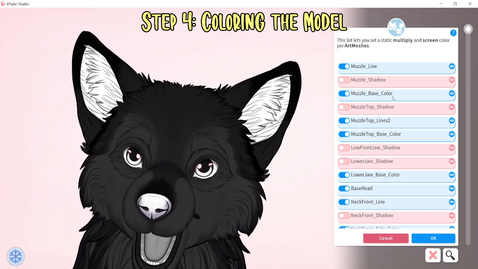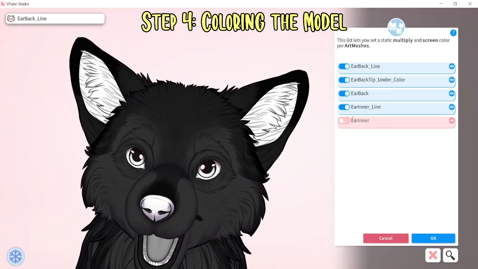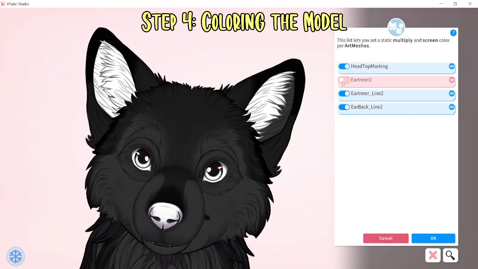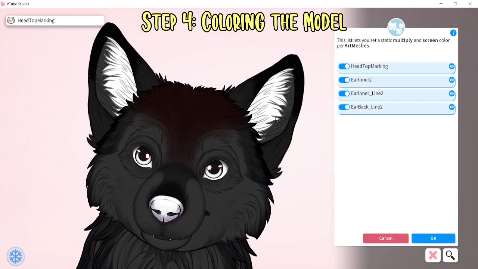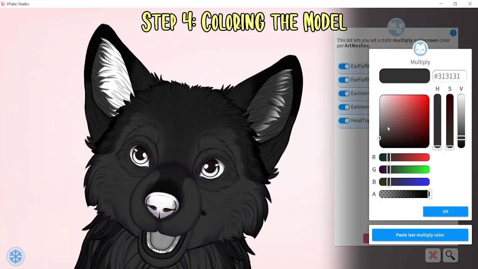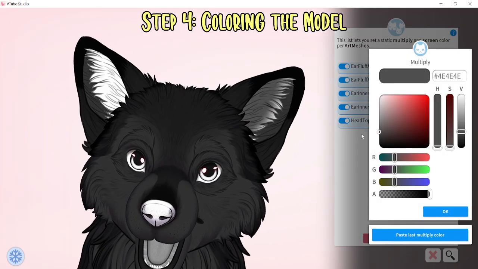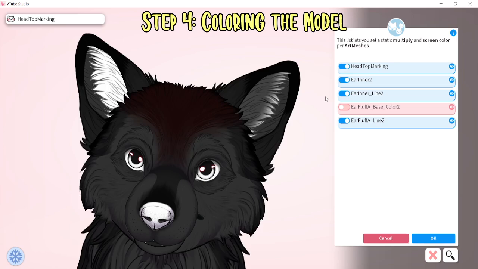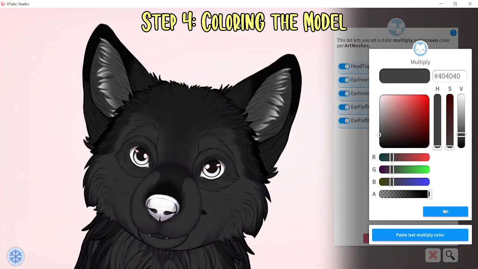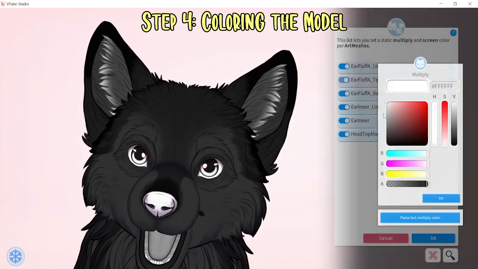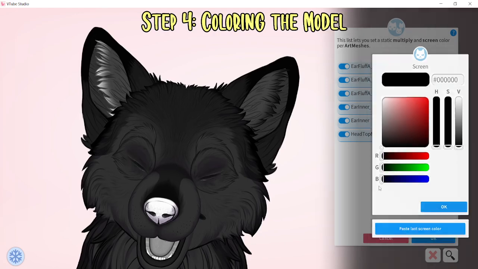Copy the muzzle color again, and let's do the inner ear gray. Inner ear gray. Inner ear fluff. We can do maybe a slightly lighter or darker gray. And there's fluff tip, which we can do a dark color for.